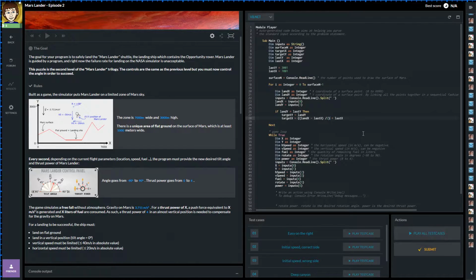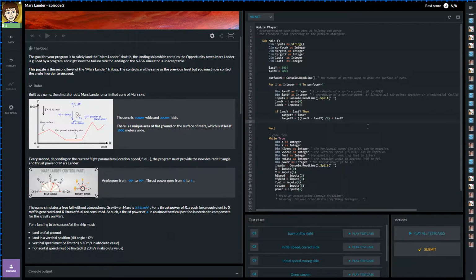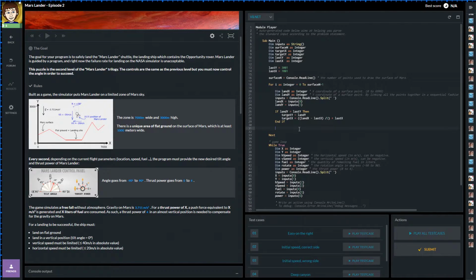And this isn't necessarily programming, this is maths. The fact that these are variables, there's not really much to it. And there we go. Jobs are good. And we have done our evaluation, so we need to end our if. So we've decided that if we manage to find the flat piece of land, we're going to set the targets. If we don't find the flat piece of land, then we just need to set last y and last x so that we record them ready for the next part of the loop.